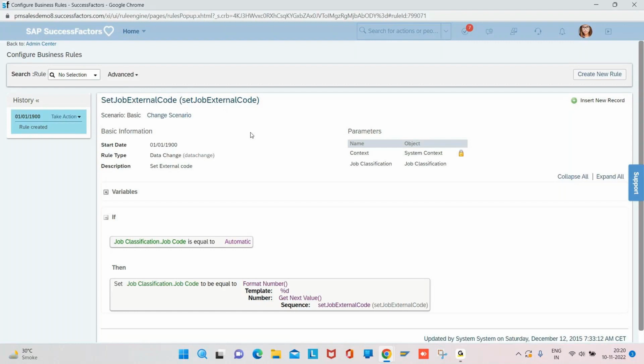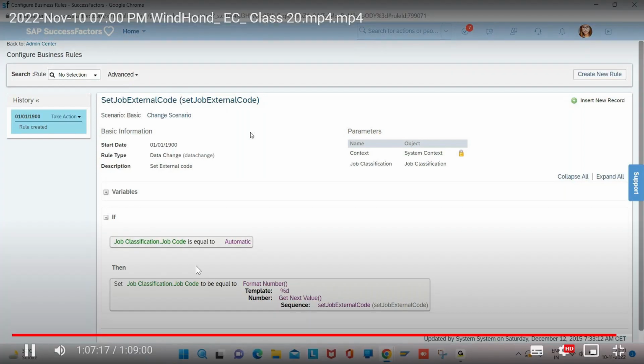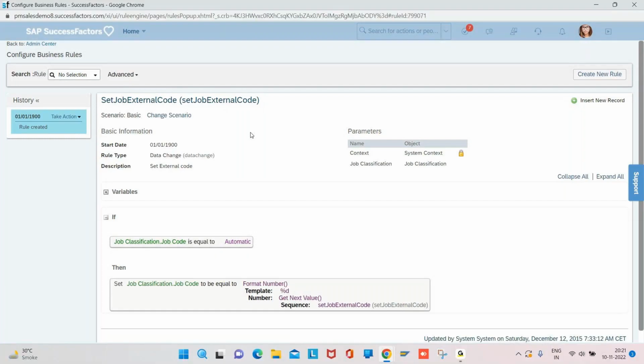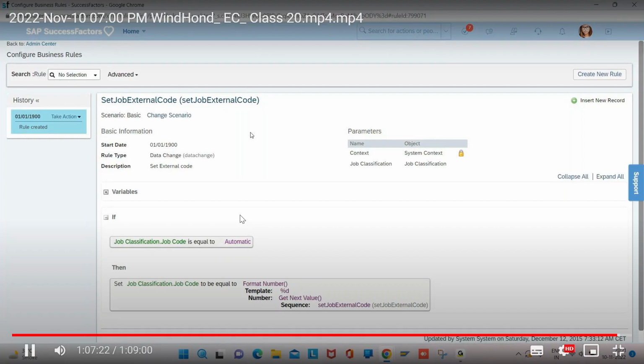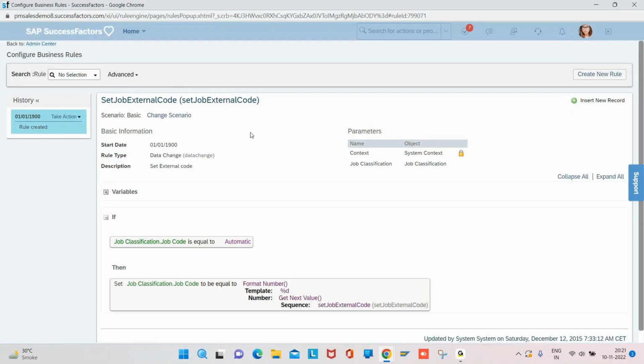Got it? Not really. But automatic, can it be any XYZ also, right? Automatic is a text. If you need to maintain the same text in the job code when you initialize. Or else, if you can give me control, I'll show you how to.